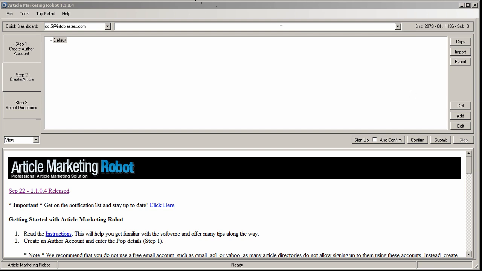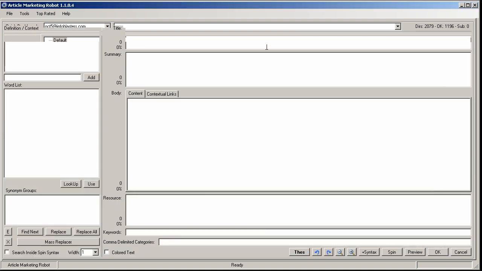So, first thing you're going to do is you're going to click add your article, and you're going to want to create a catchy title.